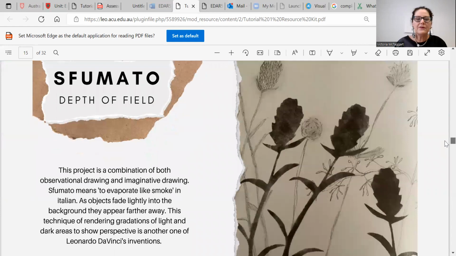Now, this one is sfumato. It's an Italian word. It is observational drawing. That's the key. Now, all the drawings that we have been doing today, or all the explorations, have been observational. This word does mean evaporate like smoke in Italian. So if we have any Italians out there, then you'd know that that's what the meaning is. As objects fade lightly into the background, they appear further away.